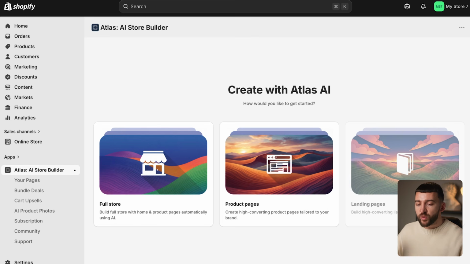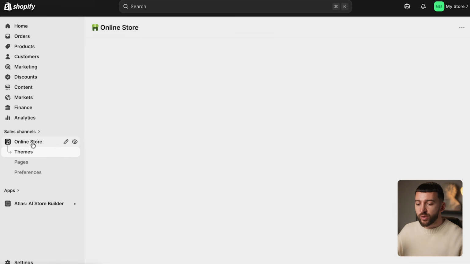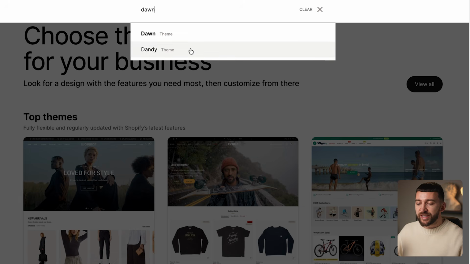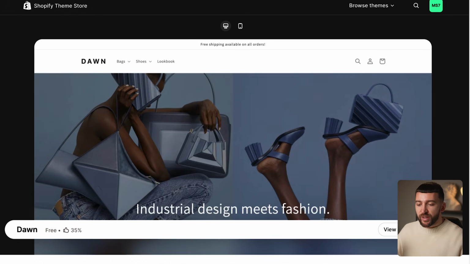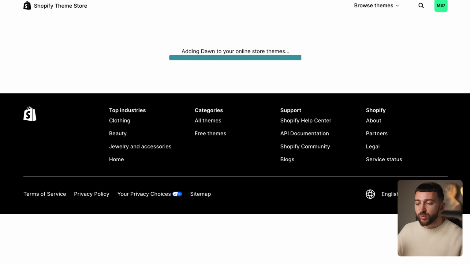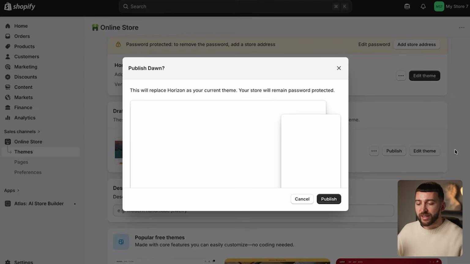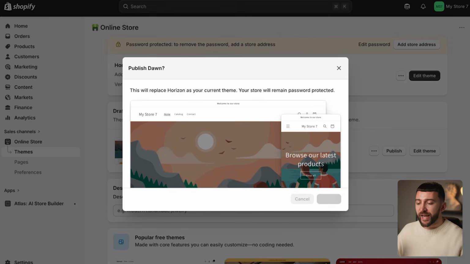Before we proceed with creating our store using AI, we're going to install a theme onto our Shopify store. So click Online Store, click Import Theme, click Visit Theme Store, and search for Dawn. Dawn is a free theme and it's super fast. So click Try Theme, and once the Dawn theme has finished installing, click Publish and Publish again. Now we can head back to the Atlas app.